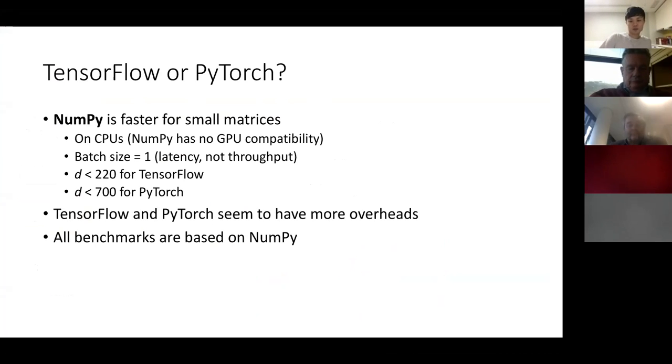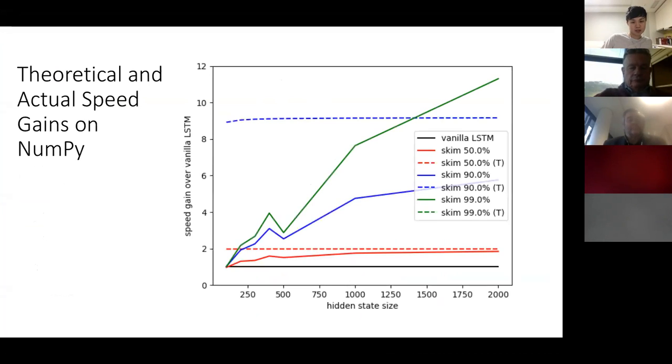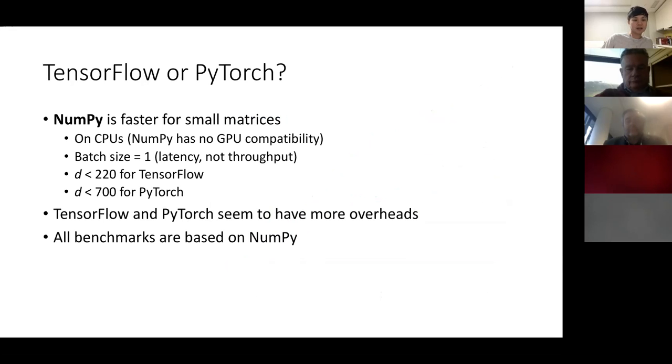Yes. So one thing interesting was that TensorFlow and PyTorch had a lot of overheads. That's what I saw. So for instance, if I actually measured how fast it is at inference time, for small enough hidden state size, NumPy was faster. So actually I benchmark on NumPy. I just wanted to tell you because the graph that I show here is benchmark based on NumPy, not TensorFlow or PyTorch.